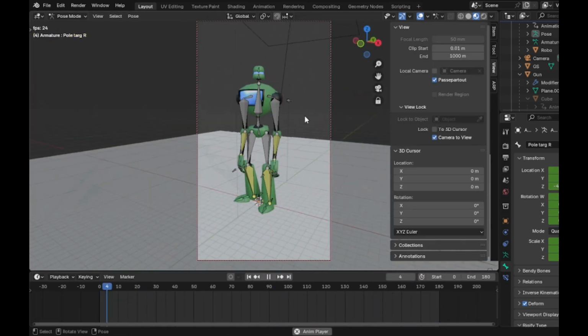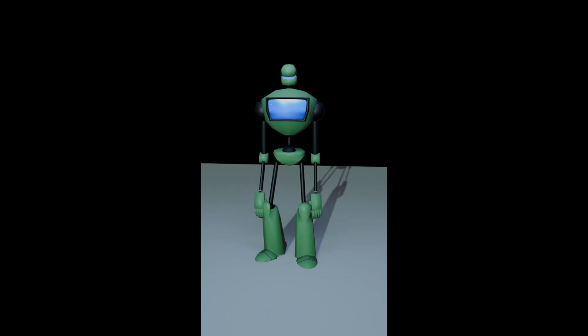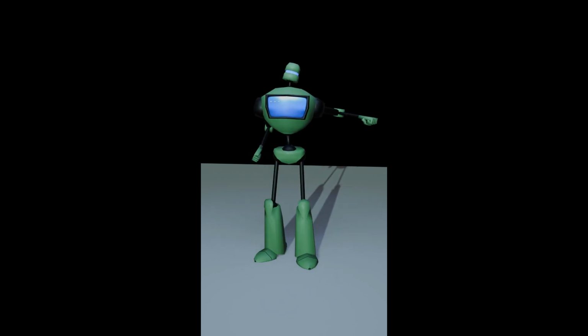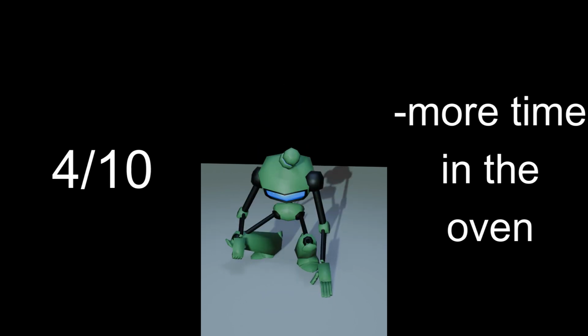This one, it's just jank to look at. The crouch over is too fast. The arm stretch doesn't look good, but I like the spin. The spin is the main thing I like about animating with this model, which will be quite apparent tomorrow. Today gets a 4 out of 10.